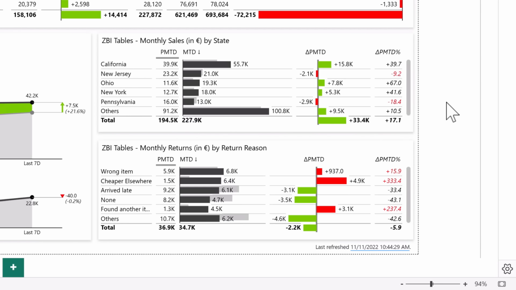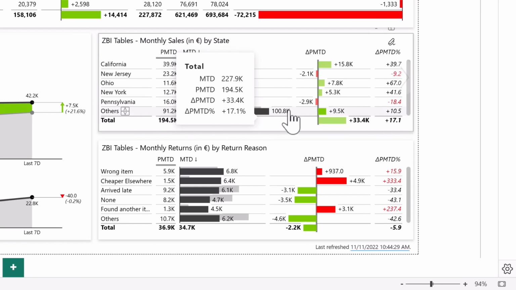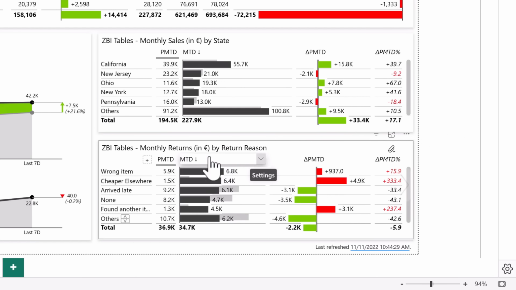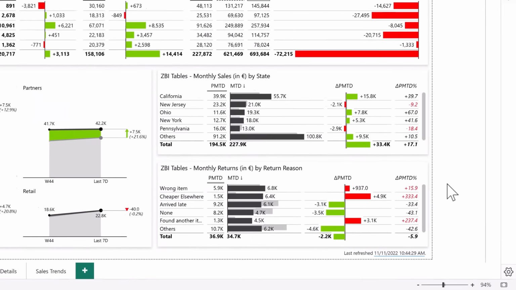And you don't have to do it with DAX, no real messing around with data, just a simple built-in function of Zebra BI tables. But still keep an eye on all the others as well, right? So we're keeping 100% of the data, but we're getting 80% of your time to the most important ones, right? The same thing here with monthly returns, so we can see why the product was returned to us, what happened.